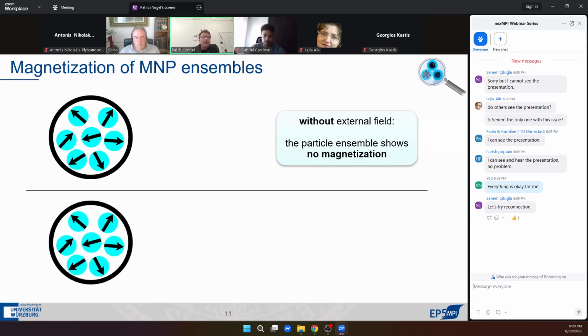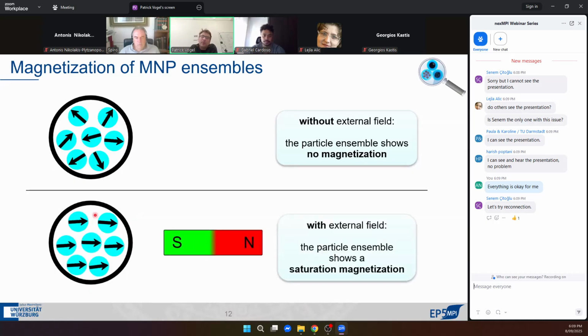Now when bringing this particle system near an external magnetic field, for example a permanent magnet, all the particles align to the external magnetic field, and the magnetization of this ensemble starts to grow. And it grows until a certain point, obviously. When all the particles are aligned to the external magnetic field, the maximum of magnetization is reached, and this is called the saturation magnetization.